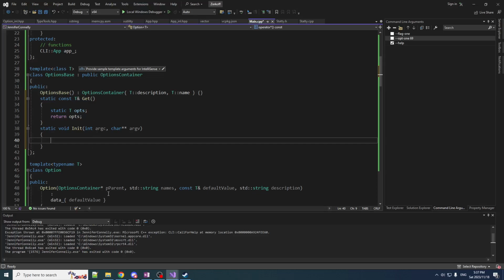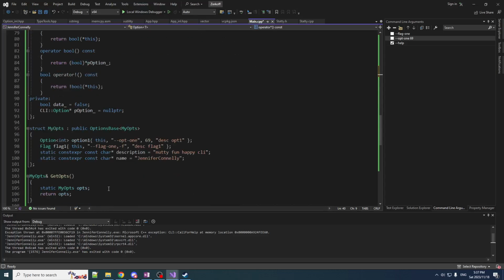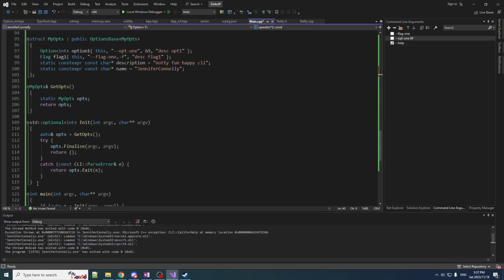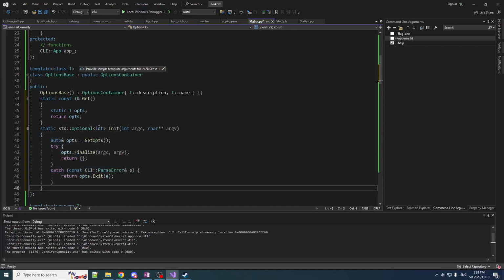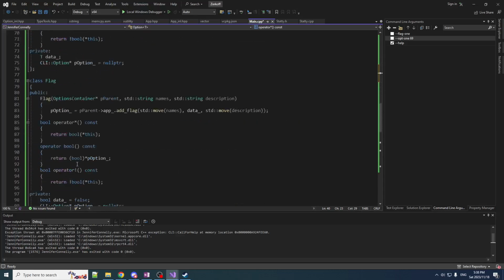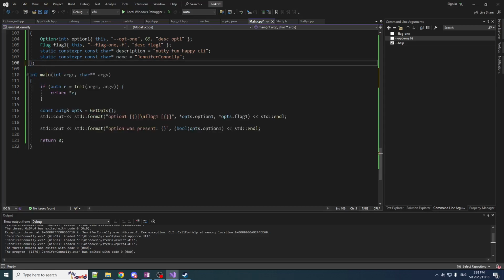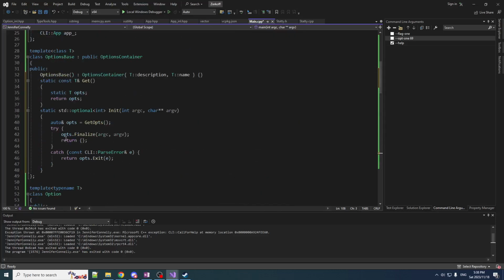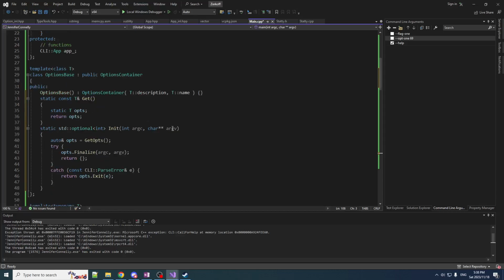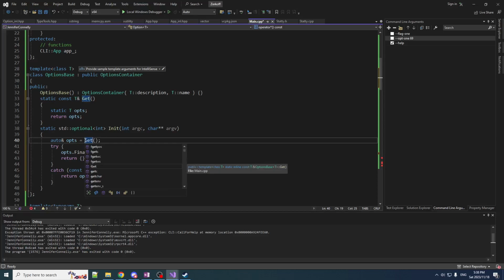Okay, now for init. So what does init look like? We gotta steal this basically. It's gonna return optional int, which is the return code, and opts is going to be equal not to get ops, because get ops is now toast. Get out of here. The new hotness is in here. So init is going to call get, but we're going to do the cast I almost never use, const cast T and.